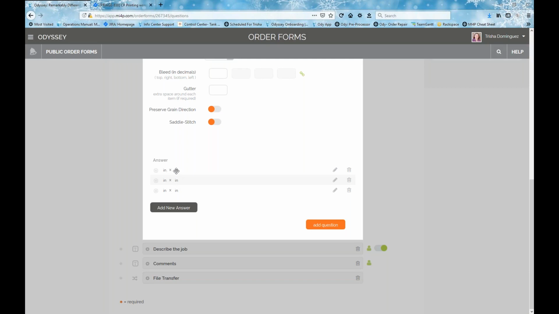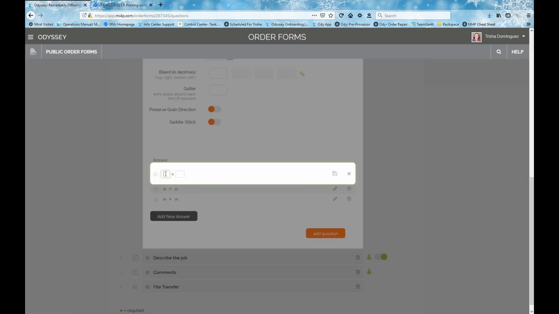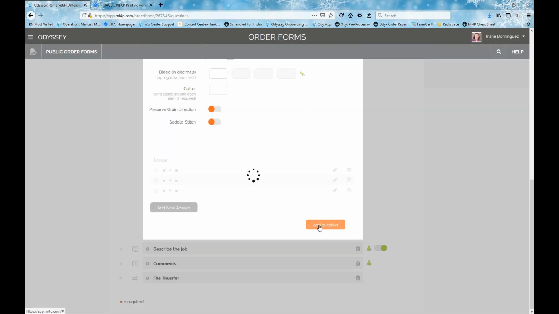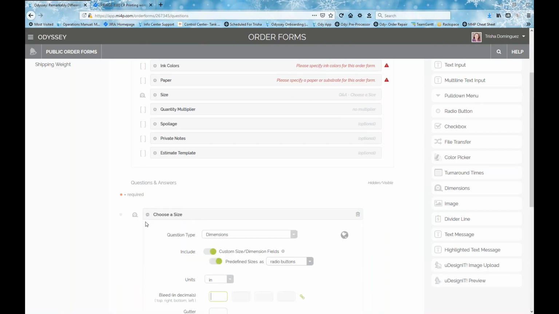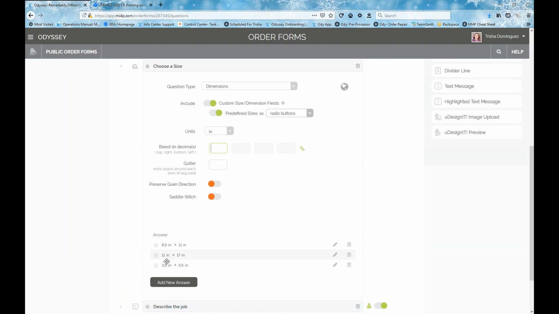I'll refresh this page. These will come in with numbers, so don't get too concerned about why they're not showing the numbers here. If you want to set a default for any of these, you can select make a default. I am not going to do that. You can also hit the pencil icon and edit what was already added in there. I'm just going to go to add new question. As you can see now, this choose a size question is showing up. Here are the answers that I added.